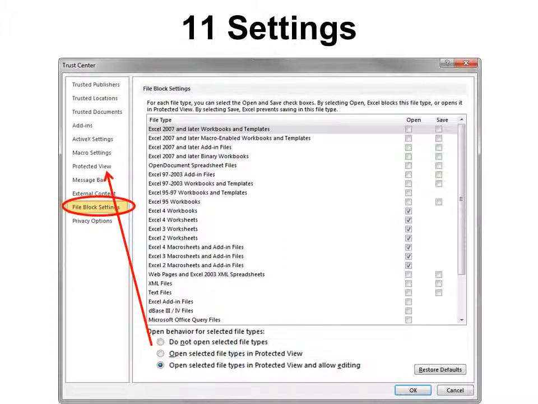For example, if I say I want to open a file in protected view, then I also have options here. So there's lots of options in Trust Center. This is certainly a place you'll want to explore your options.